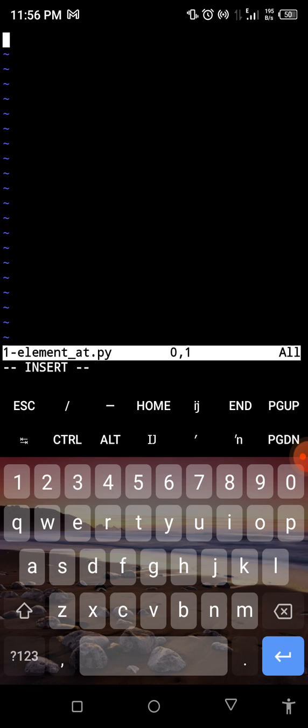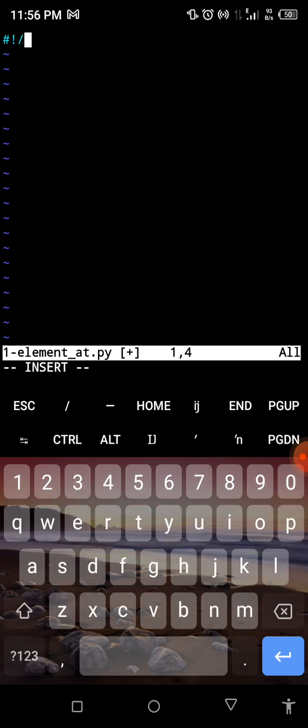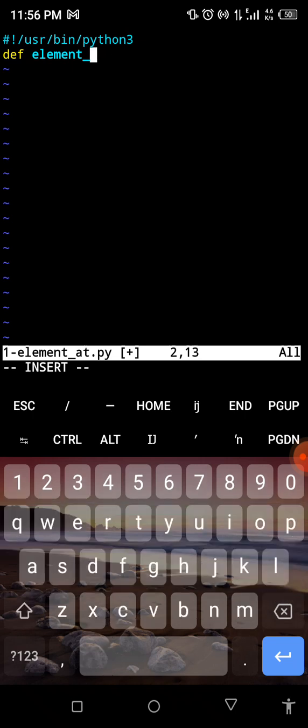So the first thing, as usual, we have our shebang, #!/usr/bin/python3. Now, having done that, we go to the next line. I'm going to define a function. I'm going to call the function element_at.